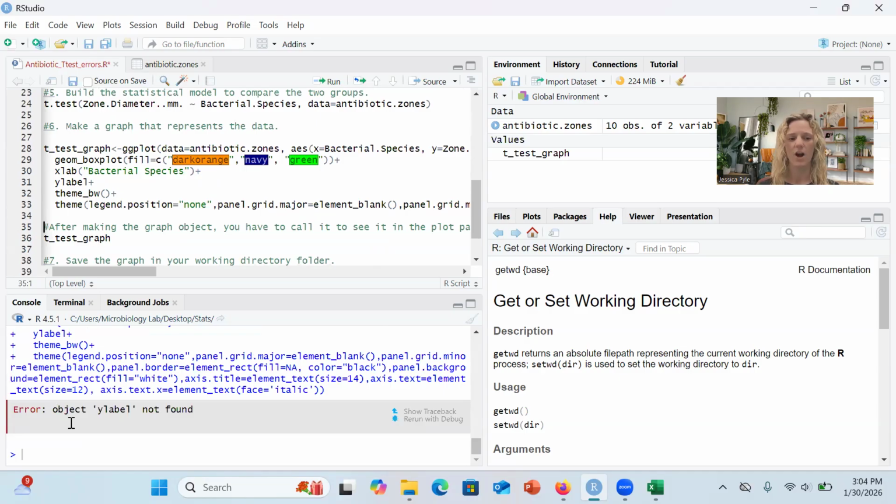This error says object ylabel not found. So I'll go back and find, here I have ylabel. I'm also missing my Y-axis label, I notice. ylabel is not a valid function name. It should be ylab. So I'm going to fix that by deleting the end of that. And I will also add my Y-axis label here.